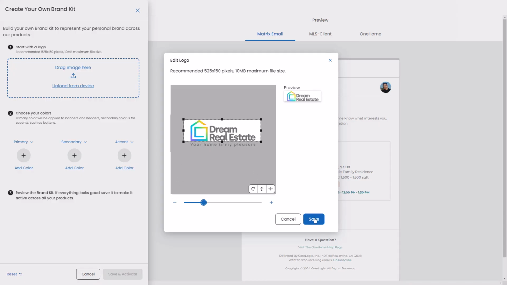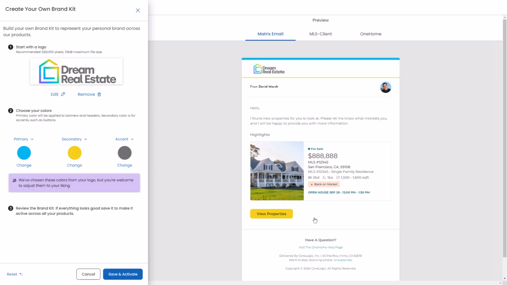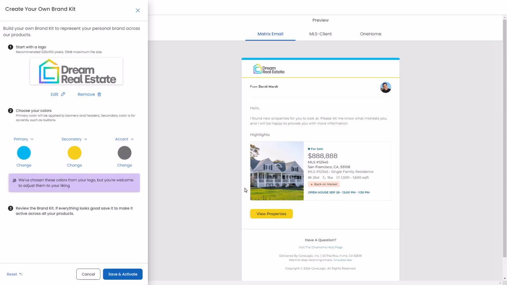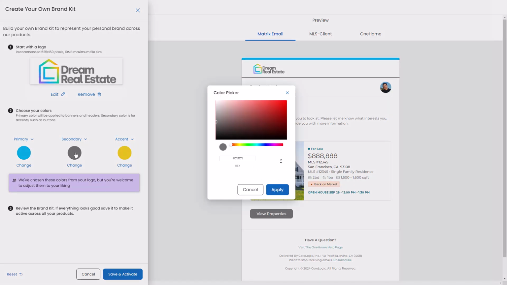Then select Save. And you'll notice that when I do this, the Brand Kit automatically applies a color scheme, which is based on the colors included in your image. Now, if you'd like to modify any of these, simply select a color that you'd like to switch, or select a color that you'd like to change completely. Then either choose a new one from the palette, or enter the hexadecimal, the RGB, or the HSL values.